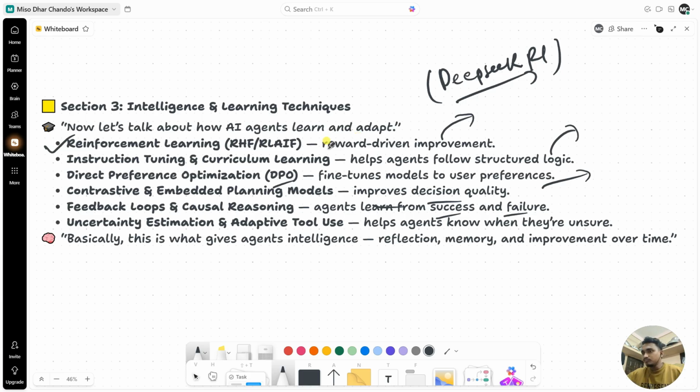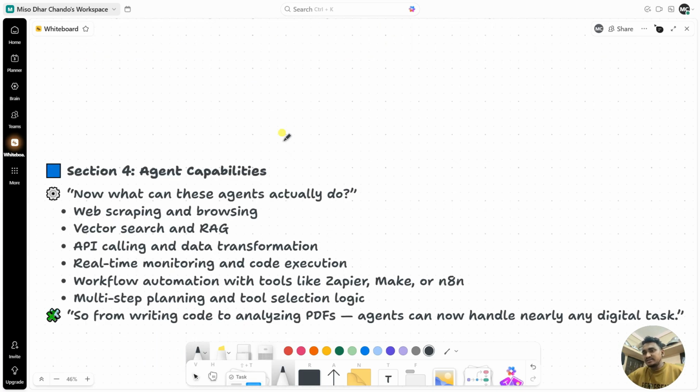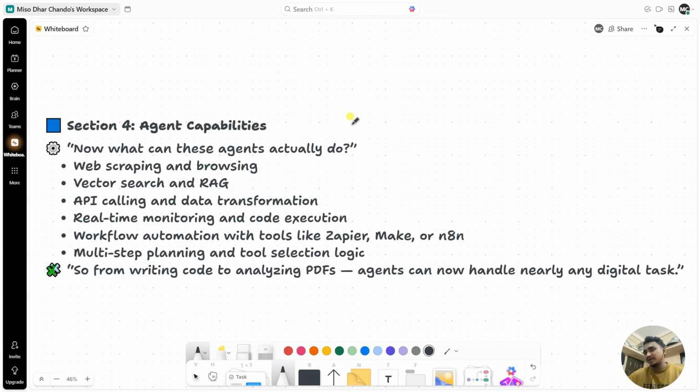Okay. Now let's see section number 4. Section number 4 is called agent capabilities. Now what can this agent actually do? It can do web scraping as well as browsing. ChatGPT recently published their ChatGPT Atlas. It's nothing but one kind of browser.